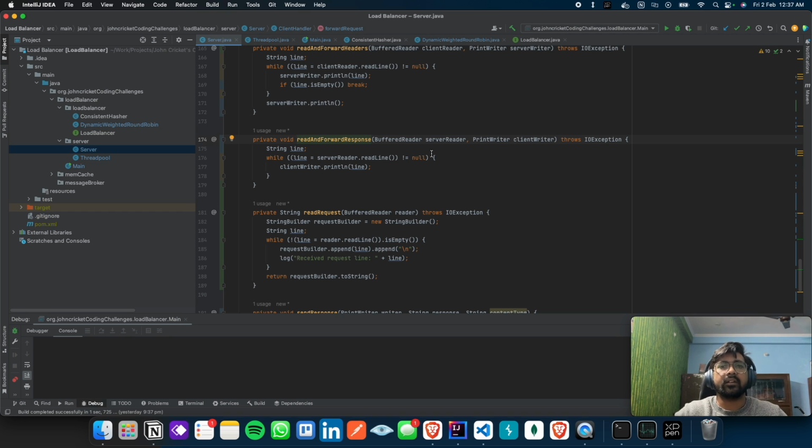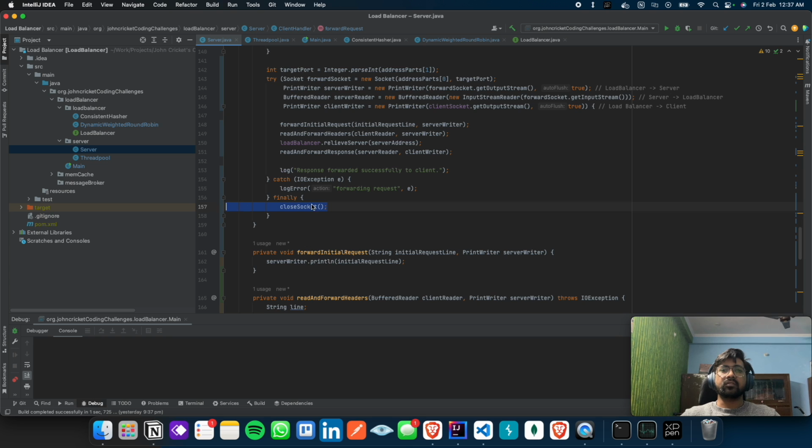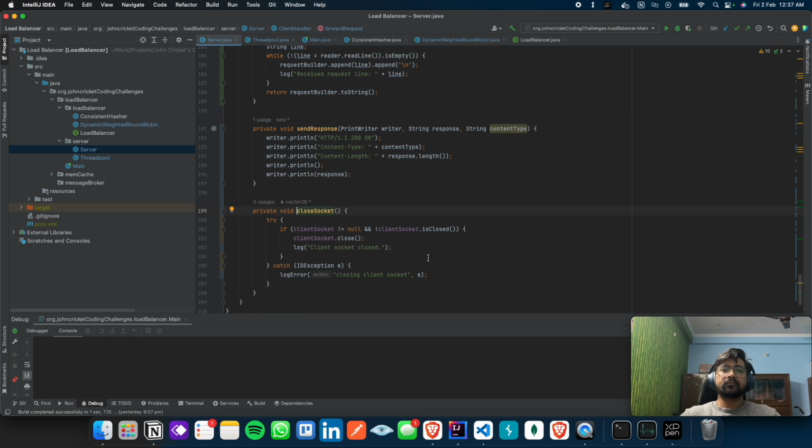Server reader and client writer. We are reading from the server using the server buffer reader, and as soon as we read it, we send it to the client directly. As simple as that. And then finally we close the socket.